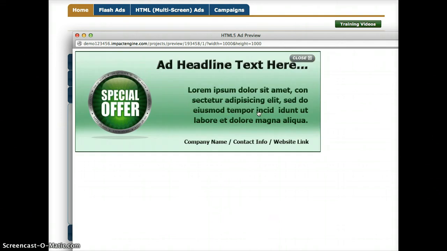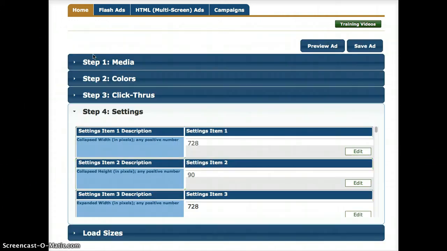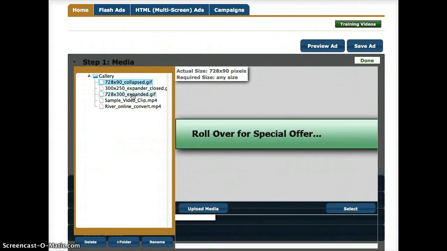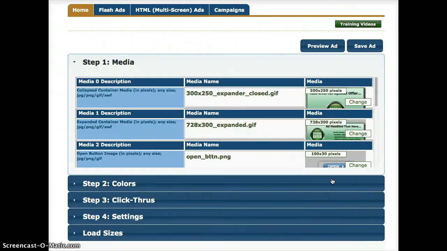And the reason this only expands directly down is because we've set the width of the expanded container to be 728 as well. So it doesn't get a left or right direction, it just goes up and down. So we'll go ahead and switch this back to 300 by 250. Reset our image here to be a 300 by 250.